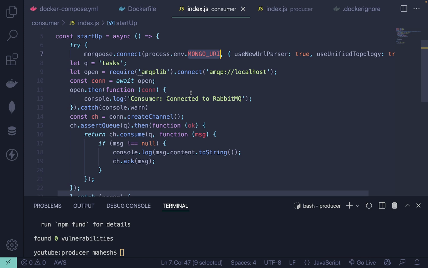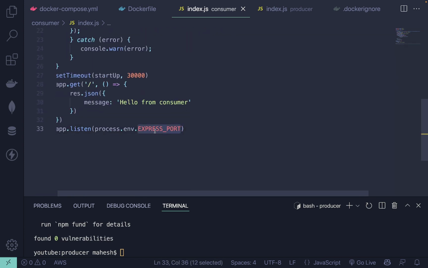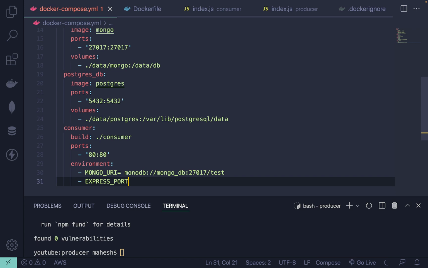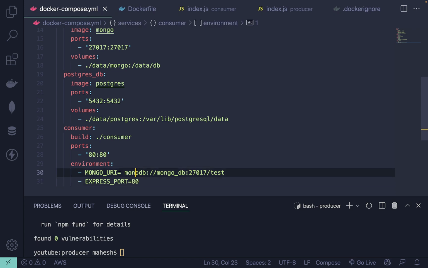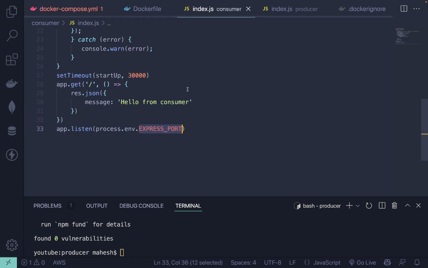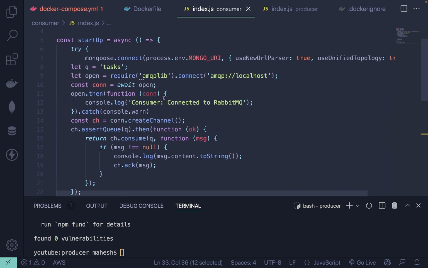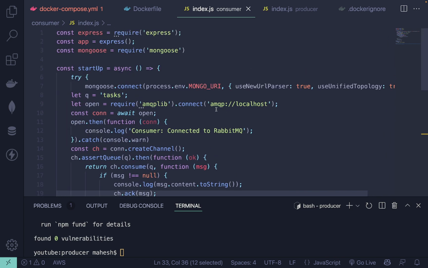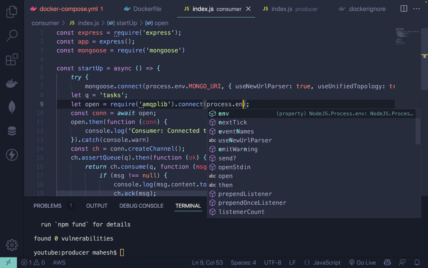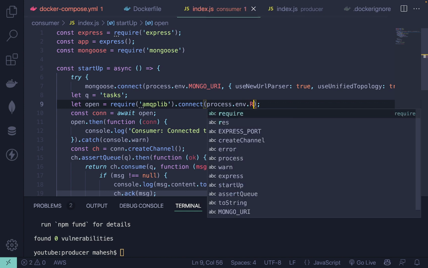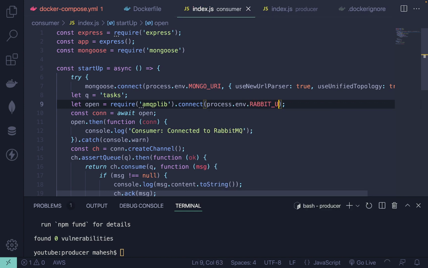After that we need another variable. Let me grab express port from here to here. Express port by default we use 80, and don't use this space. After that we need RabbitMQ as well, I guess. Where is RabbitMQ? RabbitMQ is connected, but I haven't used it. Yes, this is not the way, I need to change this thing. process.env dot RABBIT, rabbit URI.